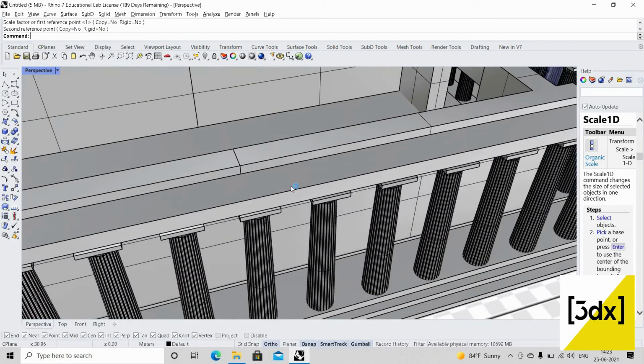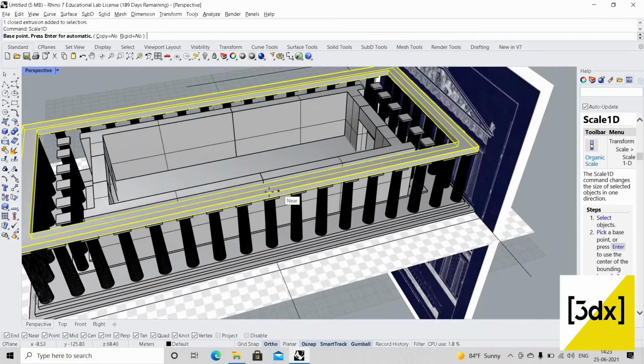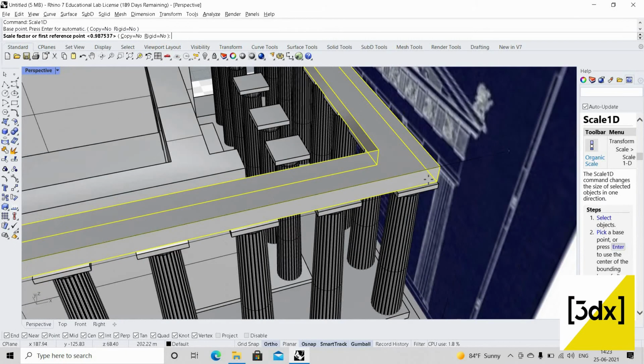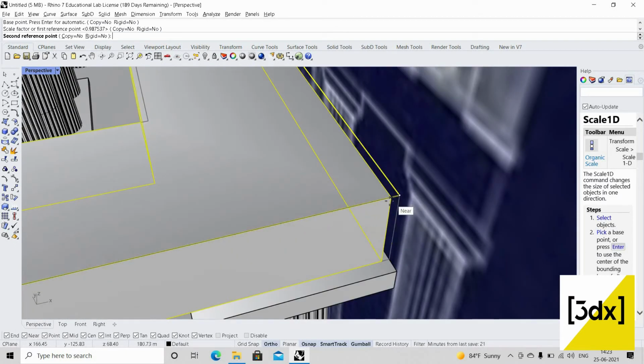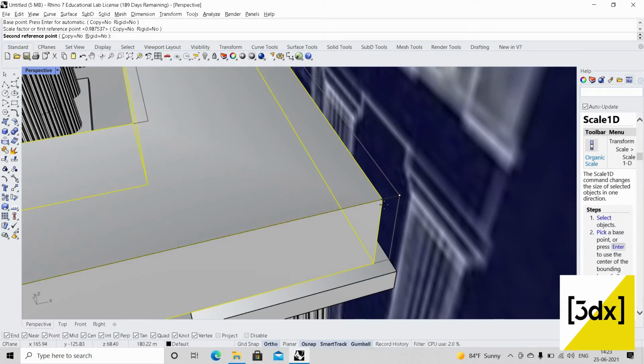So I'm just scaling because the capital has to be projected, and you can see the capital is being projected outwards in the image. So I'm just following the elevation. So that's the issue. That's why I'm giving a compression to it. So the compression has been done. I'm just using scale 1D with a given value. You can change the value.